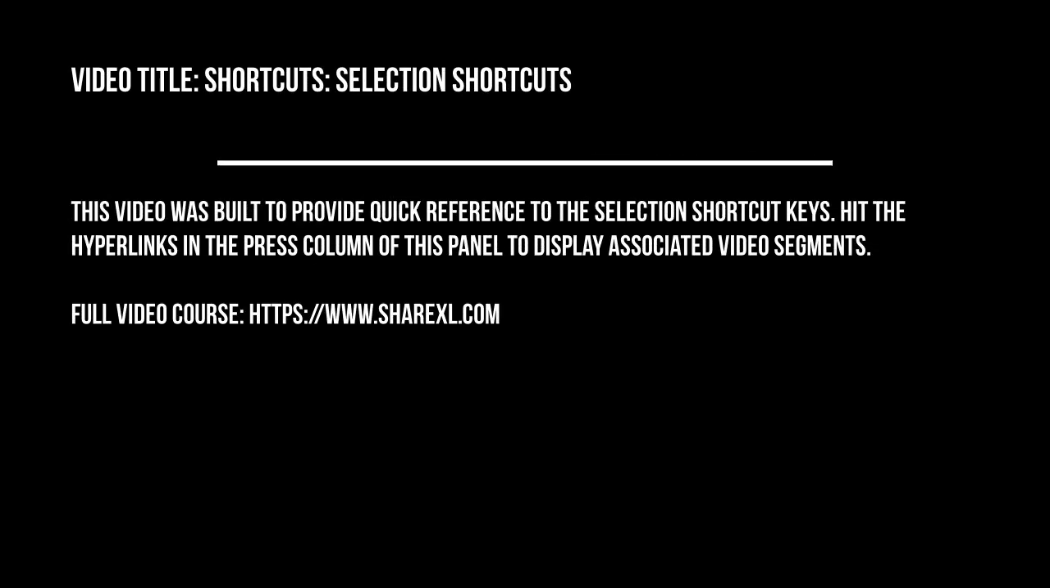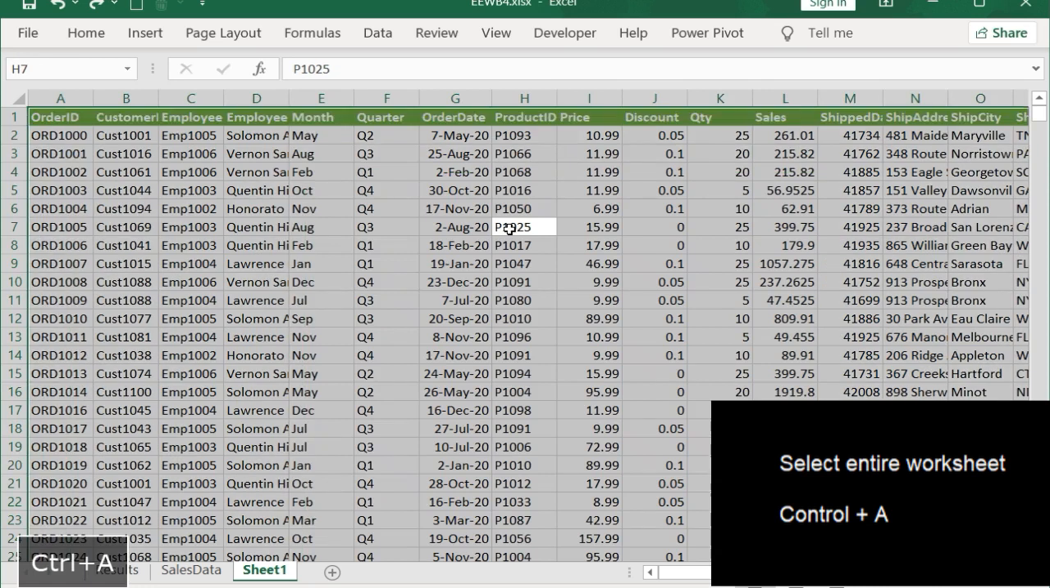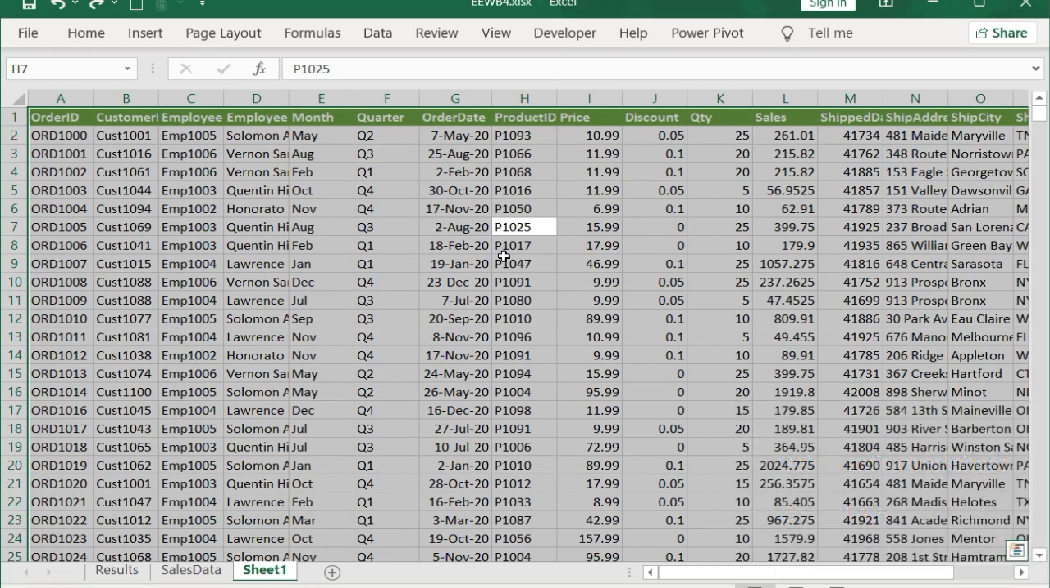This video was built to provide quick reference to the selection shortcut keys. Hit the hyperlinks in the press column of this panel to display associated video segments. Hit the Ctrl+A keys to select entire worksheet.